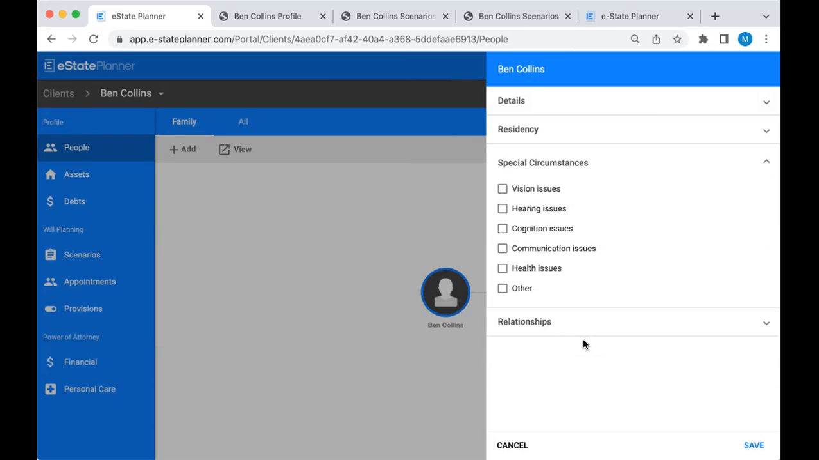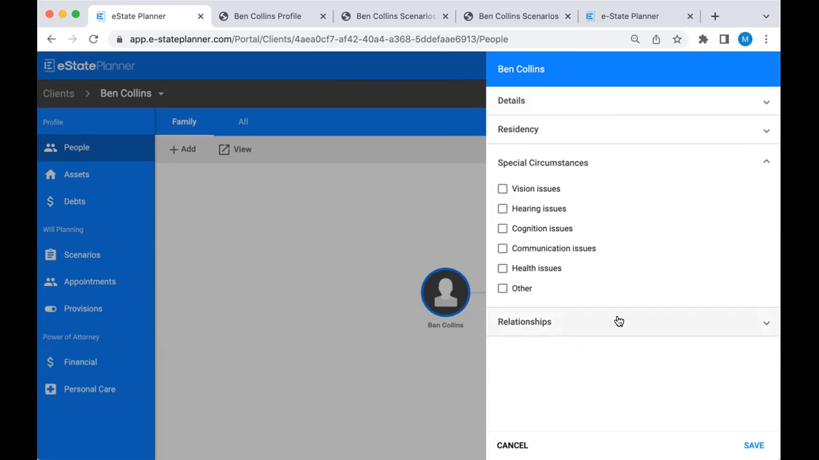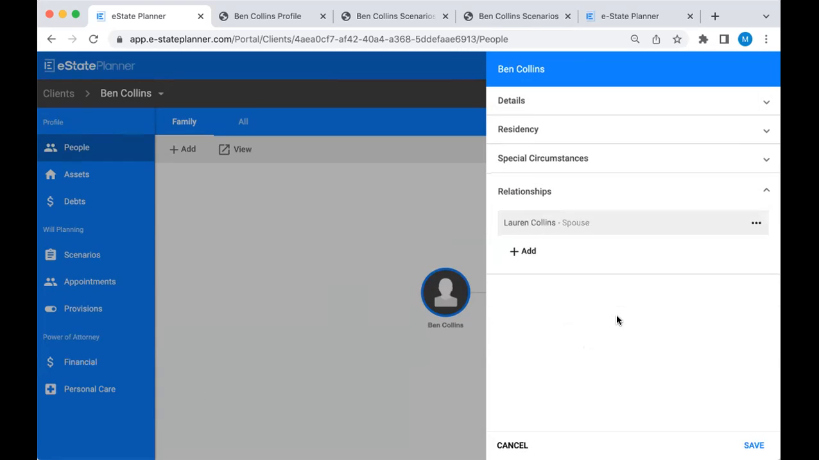Special circumstances for the client. This is a place where you can note any potential capacity issue. So you would just mark it off and you could write a description in below just to make sure this is really well documented in case there'd be a will challenge down the line. And then relationships, it's just telling you who else is involved. So who is tied to the client on the family tree. So right now it's Lauren. This is a place where you can sort of fix relationships if maybe, for example, you added in a child that was actually a parent, they were coming up wrong on the family tree, but you didn't want to delete them. You can change their relationship over here.